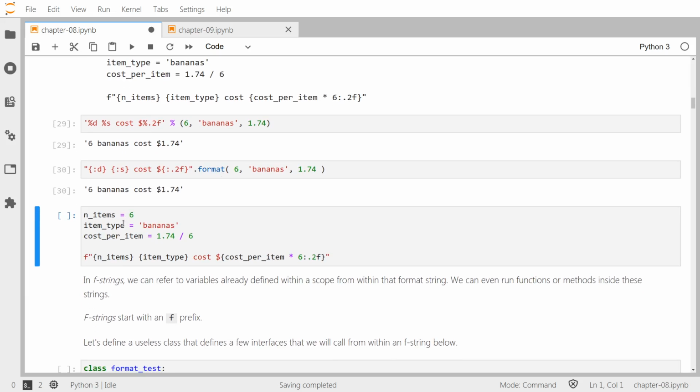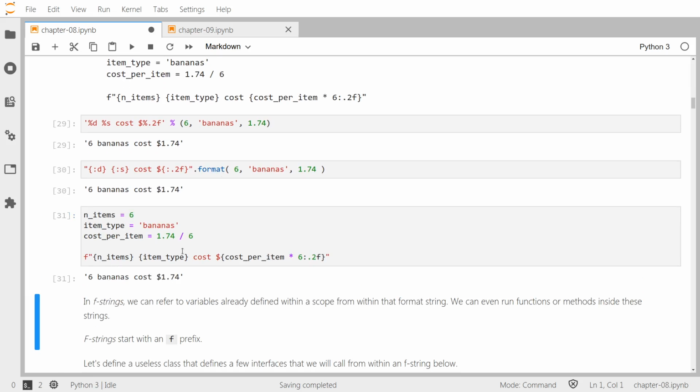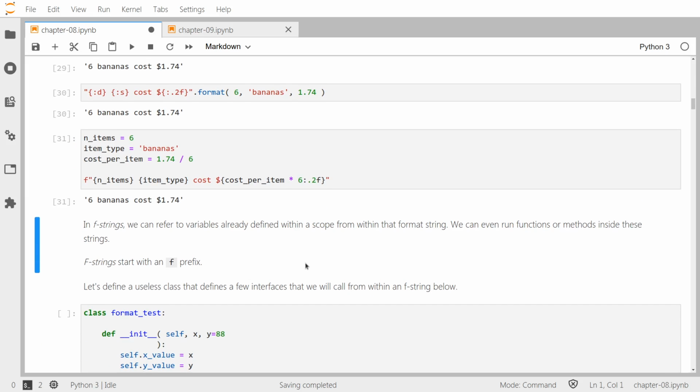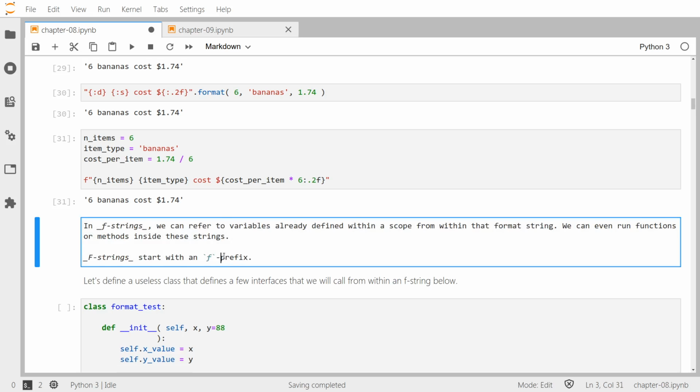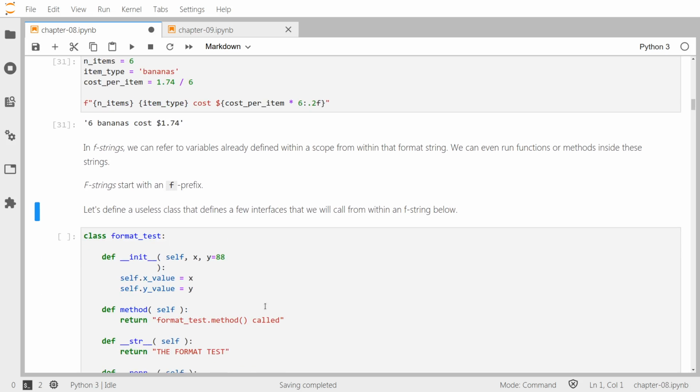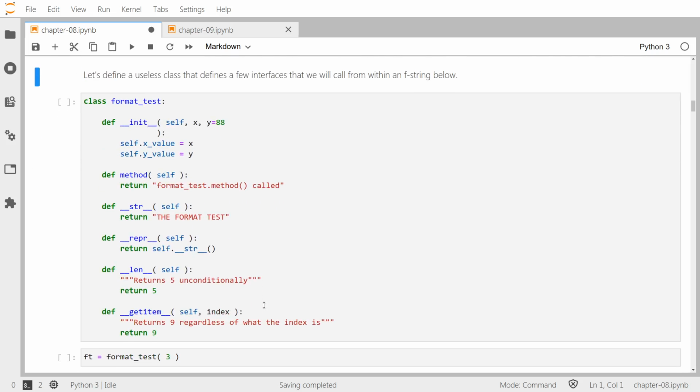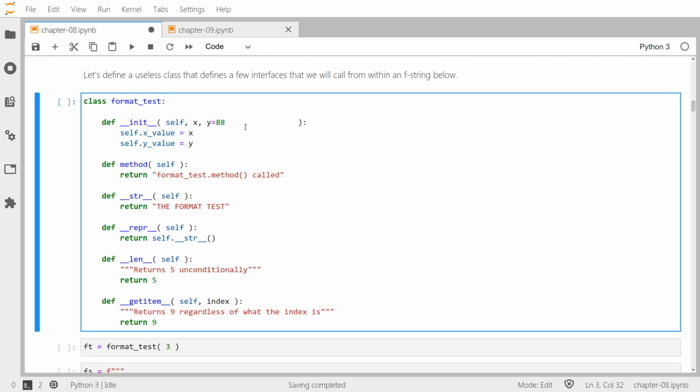So if these values are coming from some variables, you could just simply do the whole thing within the format string. So we can refer to variables already defined within a scope from within the format string. We can even run functions or methods, just like I said. So they will start with an F prefix. Let's just put a little dash here. So let's define a useless class that defines a few interfaces that we can call from within an F string below. So we have format test.